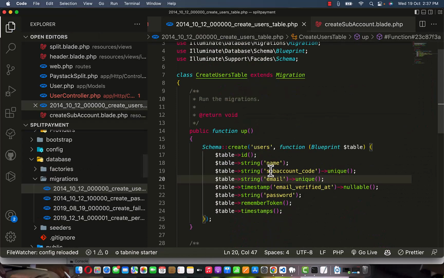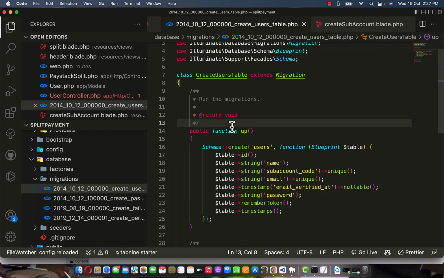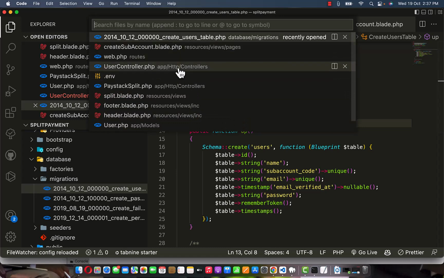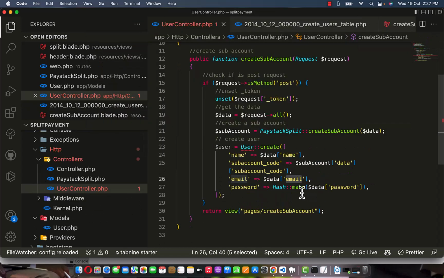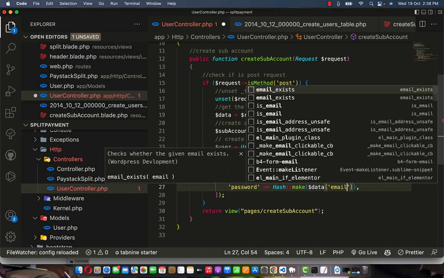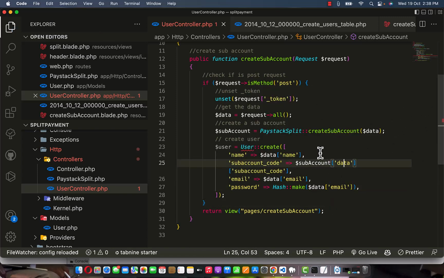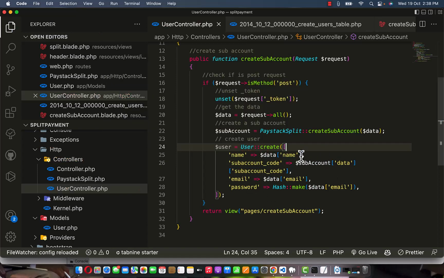Let's go to the table again. We have the name already, we have the sub account, we have the email, and the password also. So this password is going to be automatically generated from the email. We are not passing the password separately, so guys, you can do that yourself. So this password is going to be from the email. So let's pass it from the email. Okay, so click on save, and after I click on save, I need to import this model. This model is imported. Click on save, and what else do we need to do?